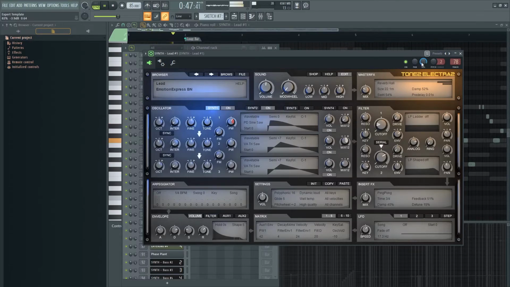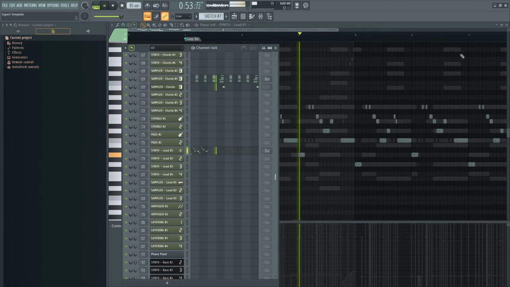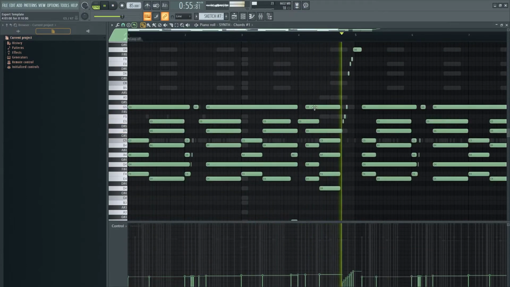I wasn't really happy with the sound of the lead, so I started looking around some more. I really like this one. Really dreamy kind of sound.